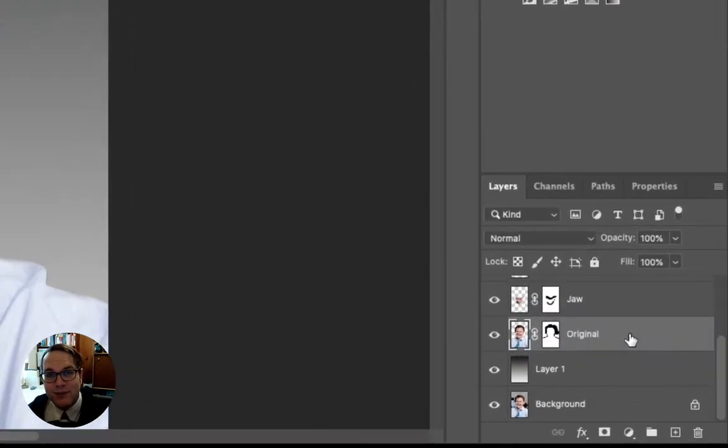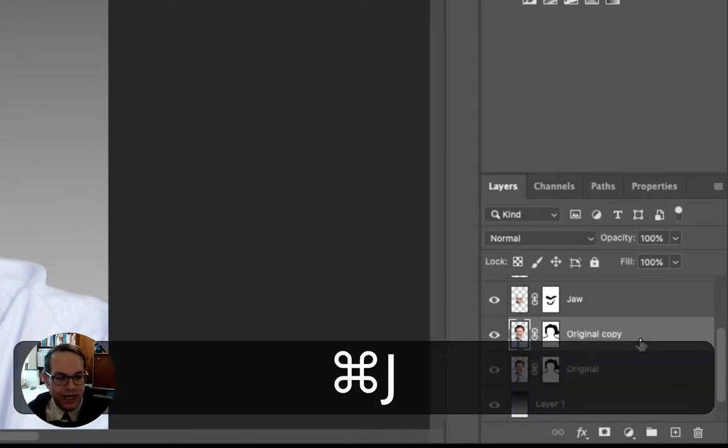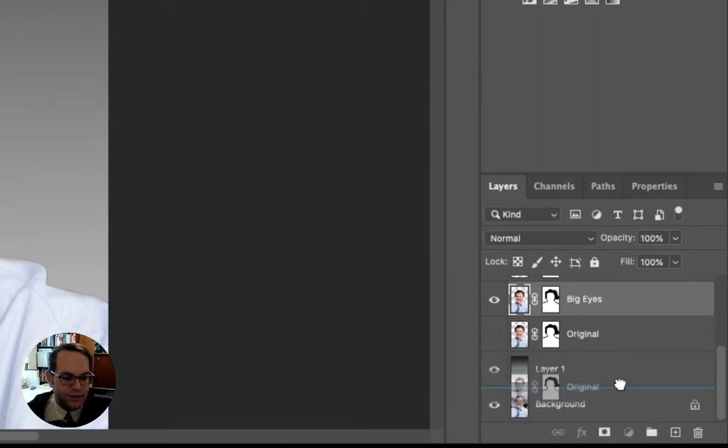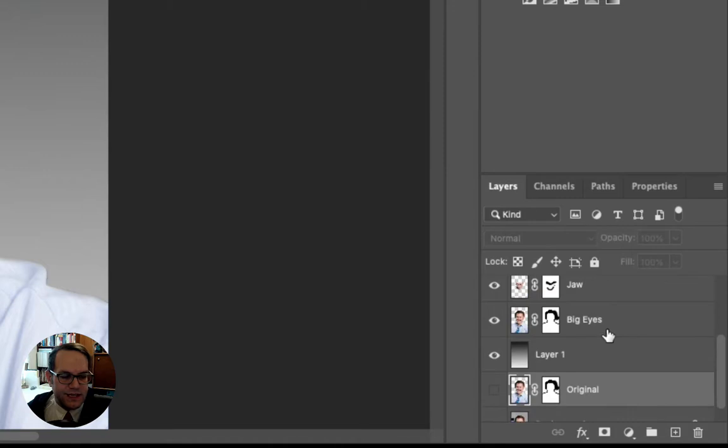Now, the Liquify tool is destructive. So I want to make a copy of this just to make sure that if I decide later on I don't want those larger eyes, I can always come back and fix that. So I'm going to have that selected, hit Command J, call this big eyes. All right, and then I'm going to turn this layer off, and I could even just throw it underneath this layer here just to be safe.